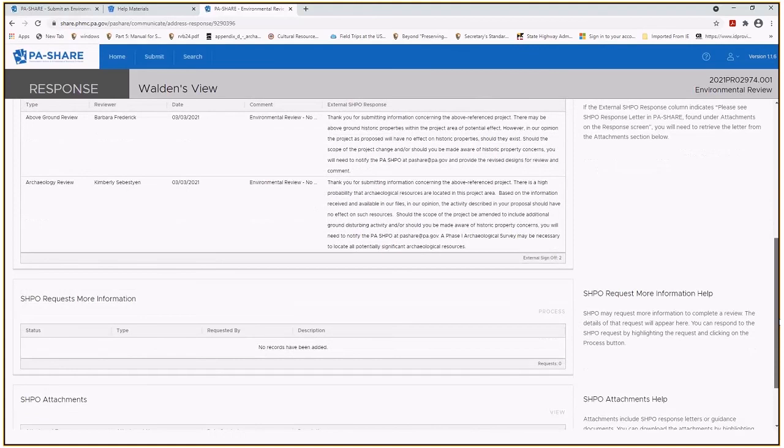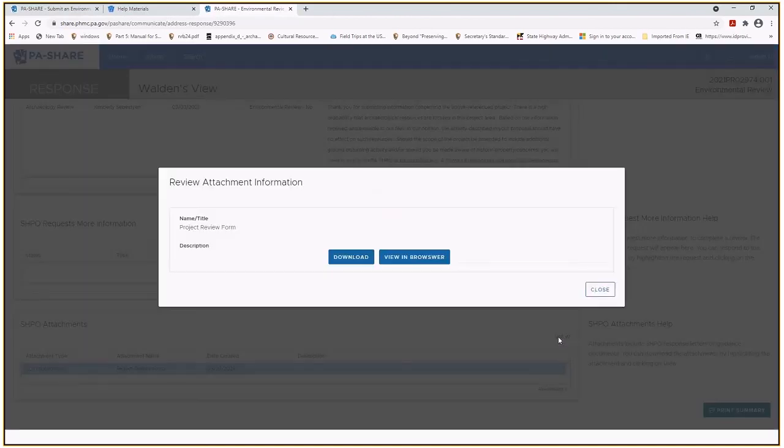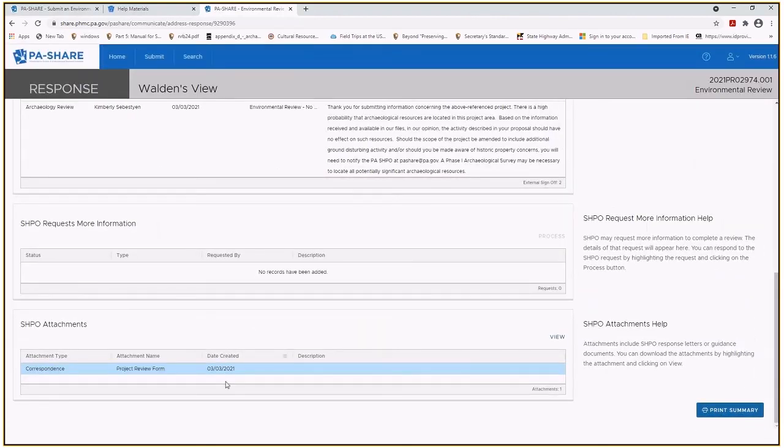And if we ask for more information, let's say I reviewed it and I thought I needed more photographs of the farm to make a decision, then that would show up here. You would highlight that request and click on process, and that would take you to a screen where you could enter that information. And then if there were attachments, you can click here and view. There are 2 options. You can download it, or you can view it in a browser, and that's specific to PDF. So we're not going to do that right now, because this project didn't have a letter. This was an old project that had a project review form that we signed.